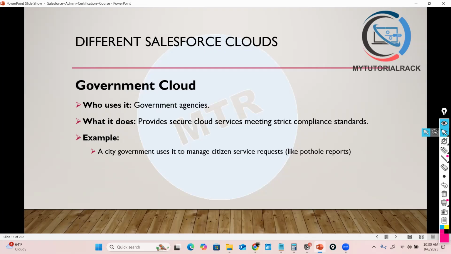Government cloud is used by government agencies. It provides security because government things need to be very confidential and also very secured, right? So they have a lot of compliance standards to meet. So government cloud is very different from the others. City government uses it to manage citizen requests, like anything to do with road safety, or traffic lights, things like that. So the government agencies use government cloud.